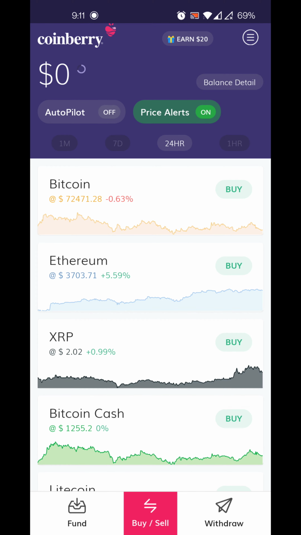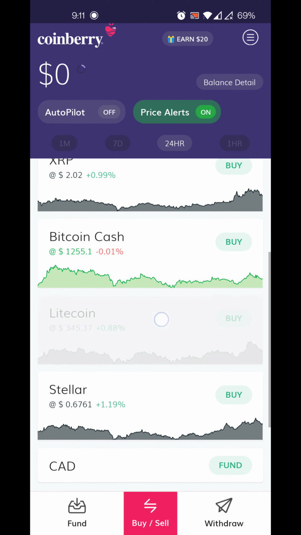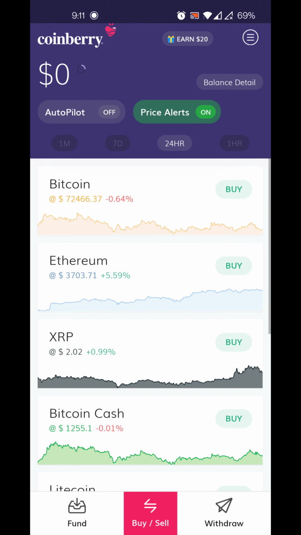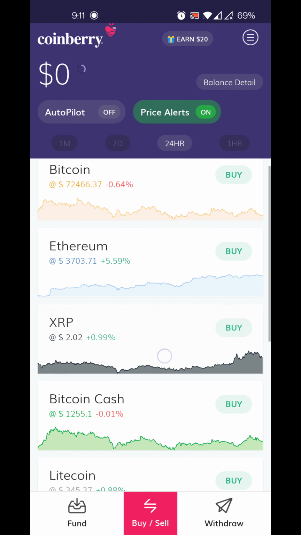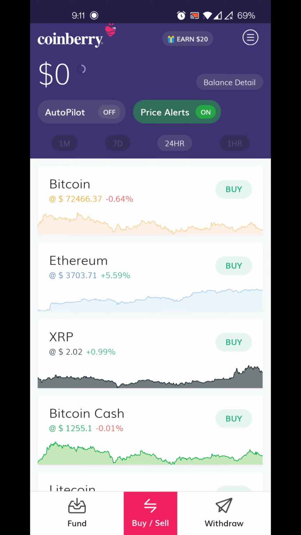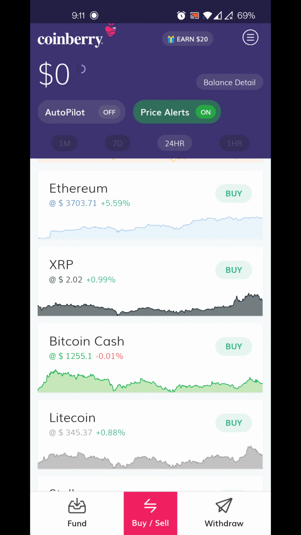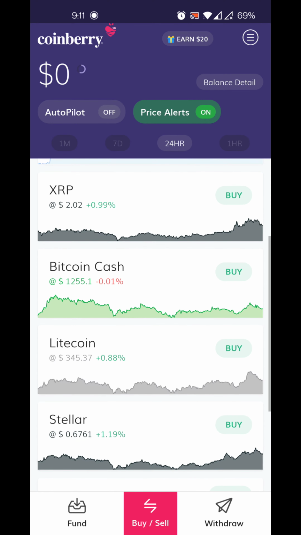Hello guys, in this video I'm gonna show you how you can use the Coinberry app to buy cryptocurrency. Let me tell you, on the Coinberry app you have only 6 coins. It's not a big platform to buy cryptocurrency coins, but you still have Bitcoin, Ethereum, Ripple, XRP, Bitcoin Cash, Litecoin, Stellar.